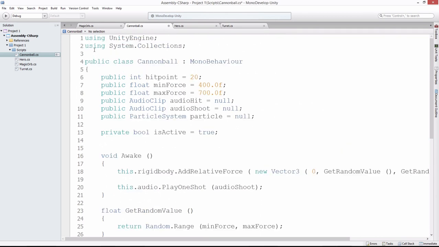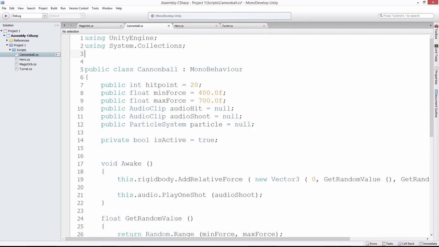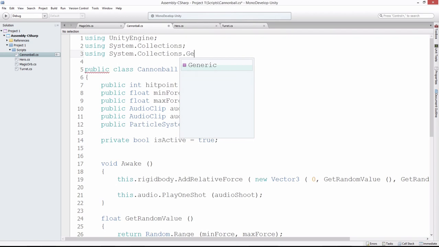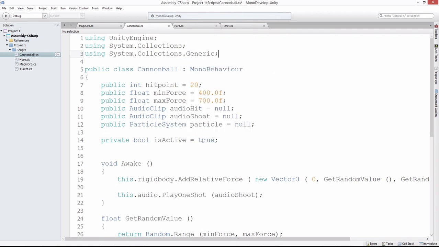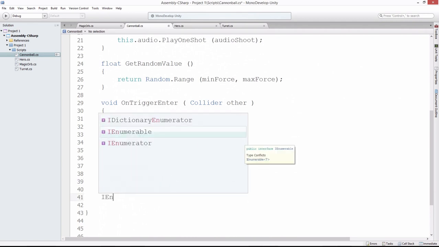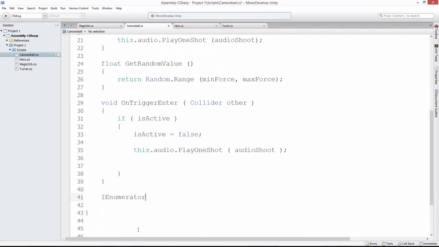actually run itself. So up at the very top, using System.Collections, we're going to need to add one more to that. We're going to say using System.Collections.Generic. Generic is going to allow us to go down here and use one called IEnumerator. So the IEnumerator, this is going to be our coroutine that we're going to place in. We'll just call this one DisableParticle. That's what we'll call it.